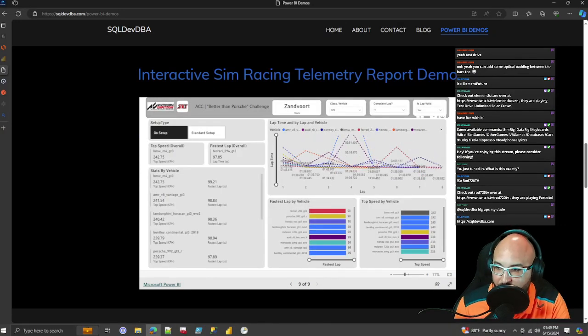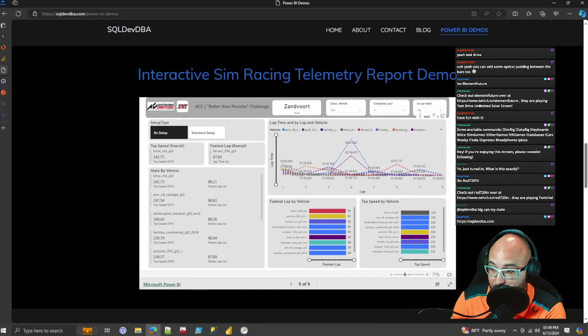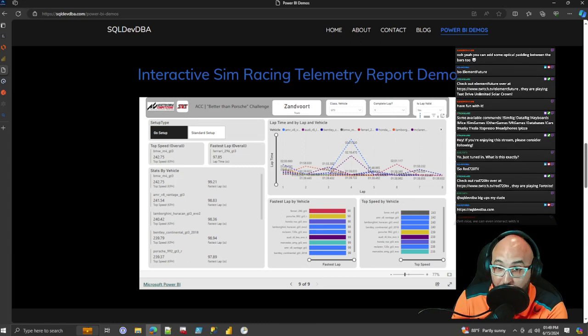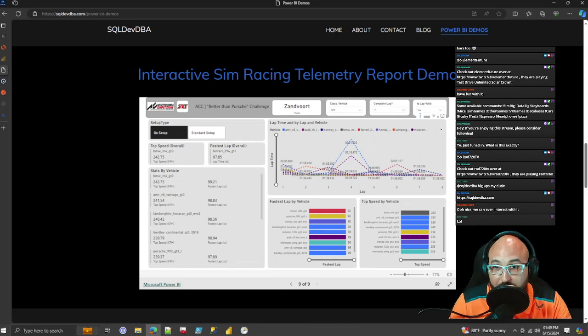This is a report here, for example, that I used to determine what car was better than the Porsche 911 that I used to use all the time. And what I found was I'm terrible at sim racing. All the cars were pretty consistent, but I was terrible at sim racing, which makes me want to do it even more, because I get to stream it and you get to make fun of me for it. ElementFuture says, oh nice, we can even interact with it. Absolutely you can. It's a service that Power BI provides for free, and I teach you how to do it in all of my other videos as well.